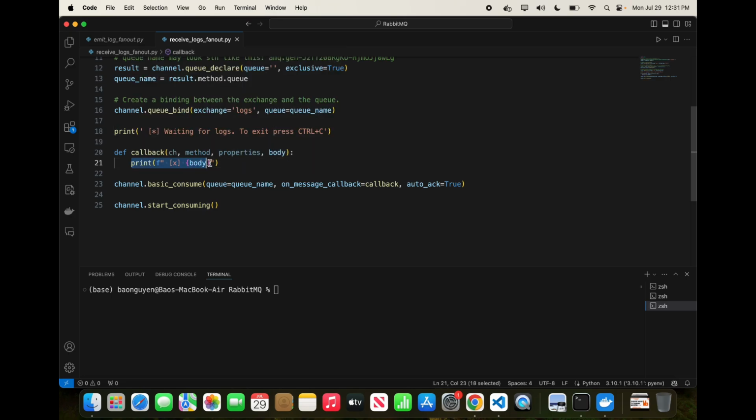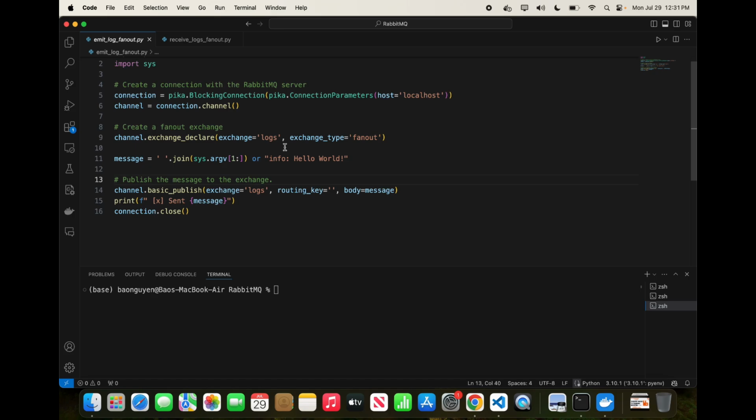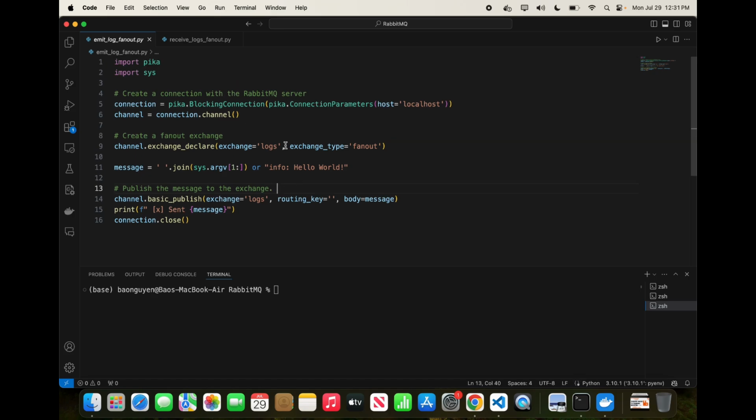So this function will bring out the body of the message, and then we start consuming. So provide the name of the queue, provide a message callback, and automatically acknowledge when the message is finished processing. The second file I have here is emit log fanout.